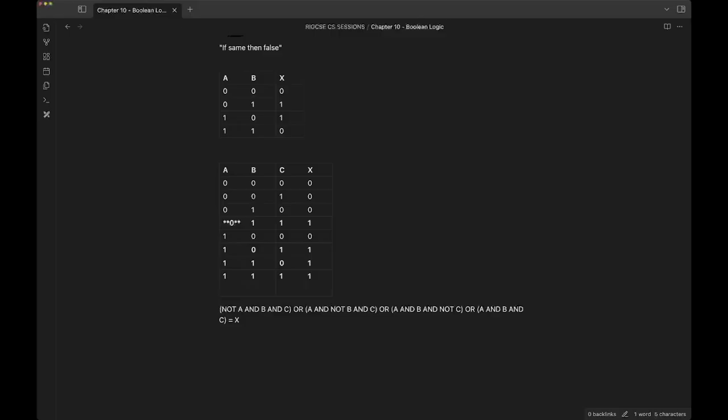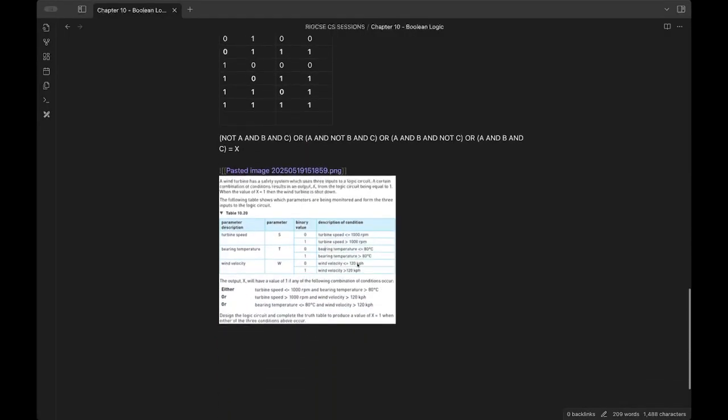Alright, so that's the second way of deriving logical expressions. The first one was through logic circuits. The second one was through a truth table. Now, the third kind is one that uses a problem. So, for instance, you have something like this.